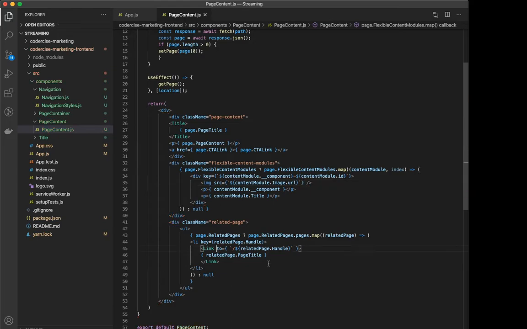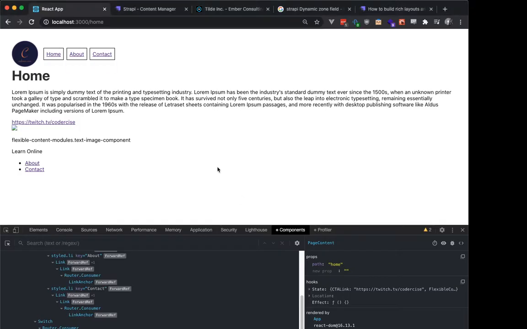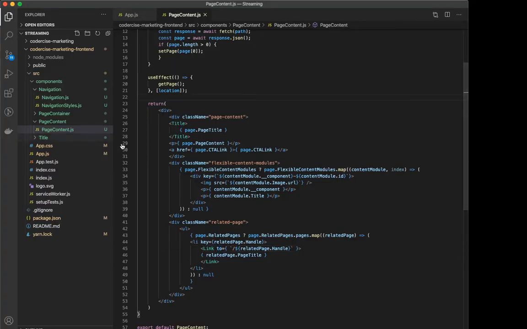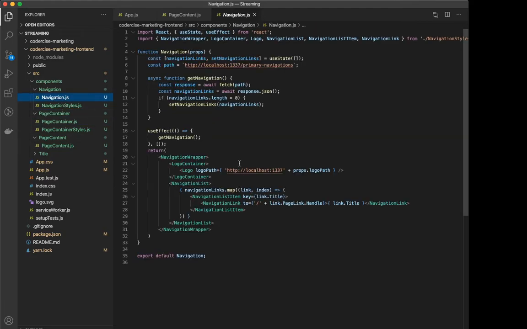There we go. That's better. Does this work? Doesn't work. That was because we did this last time. I think our page container was for the logo. Or is that navigation? There we go. So we just have to append the Strapi path. I think I mentioned this last time.